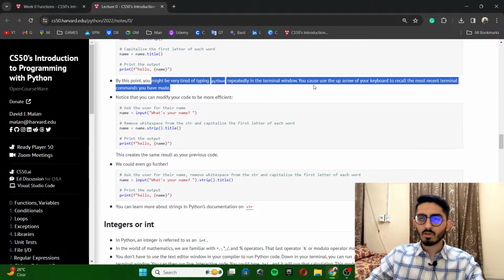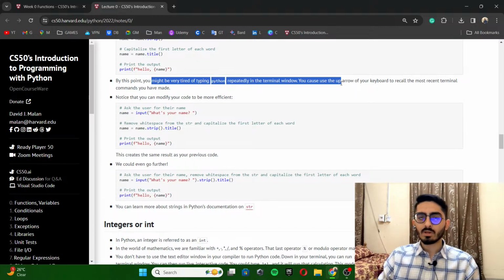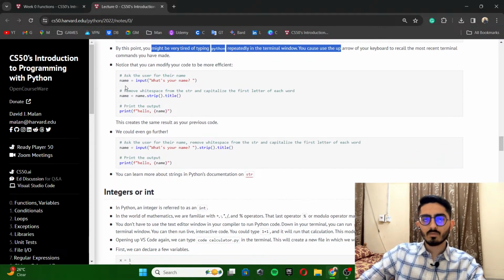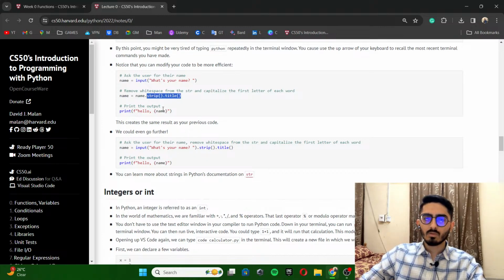He also gave a shortcut here that if you don't want to write python hello.py every time, we can use the up arrow on the terminal window to recall the command. Then we can write the strip and title together. He told this one. Then he told that again, if you want to combine all three, it is okay, but the code should be more readable.